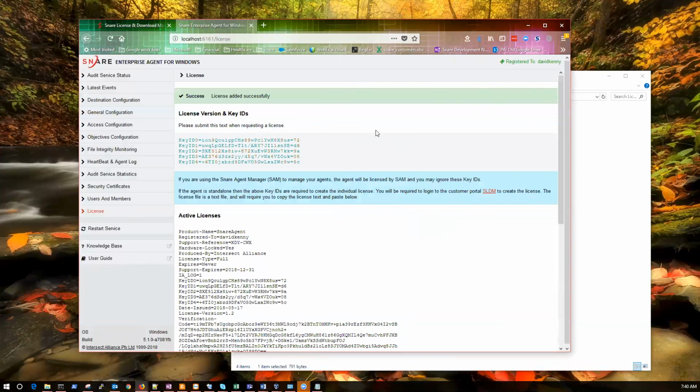So there we have it. There's two ways that you can use to license your Snare Enterprise agents and Epilogue agents as well. It works for Epilogue and MS SQL as well as the WEC agent in the same way.